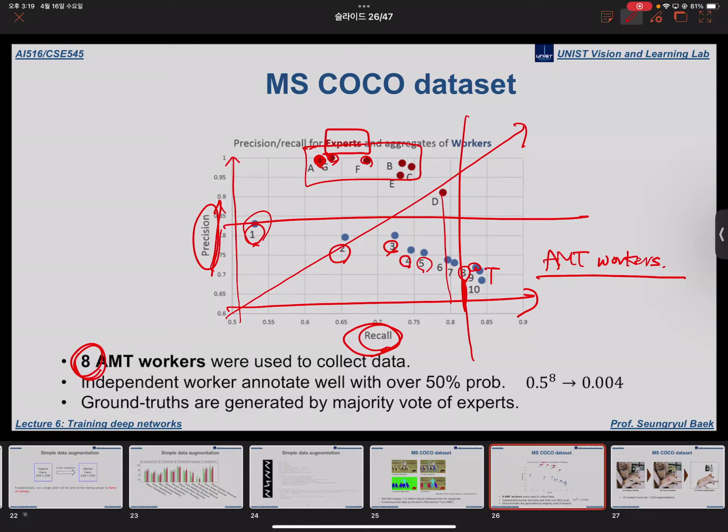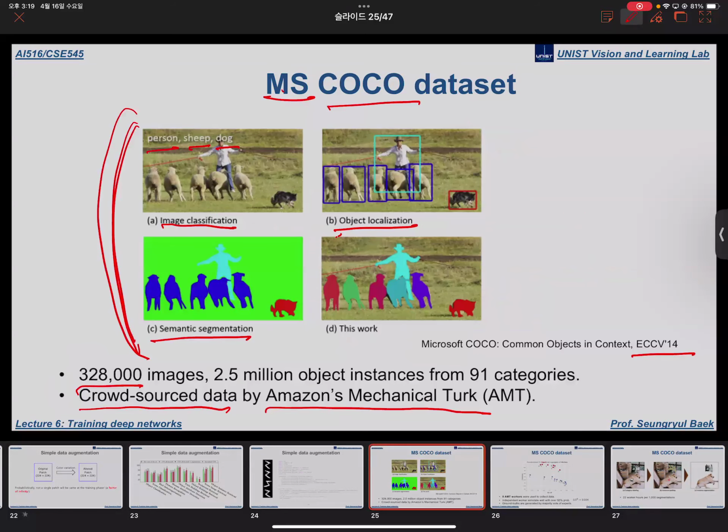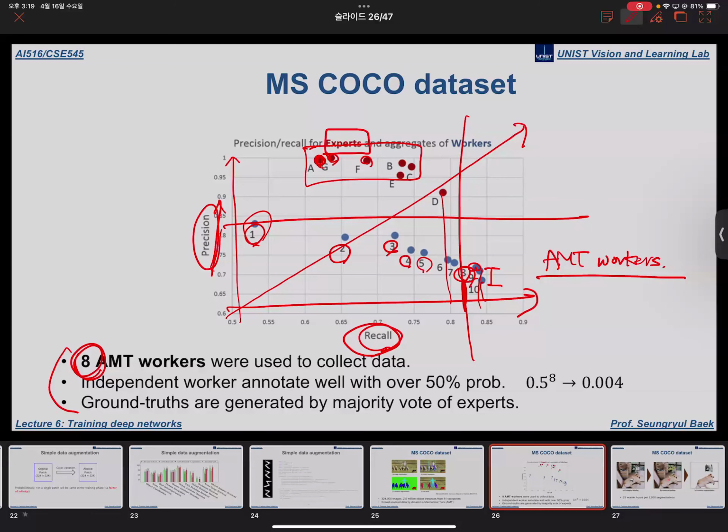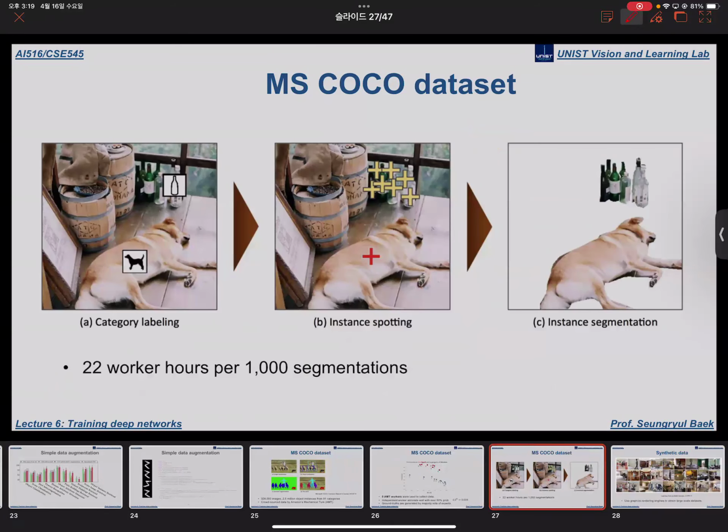And if they use more workers than 8, then recall is similar, but precision goes down. So they say they used 8 workers, okay? Anyways, they use these AMT workers to collaborate to collect the labels. So you can actually increase your data size by collecting new data and labeling it by human effort like this, okay? So this is visualizing how they collect the MS COCO labels.